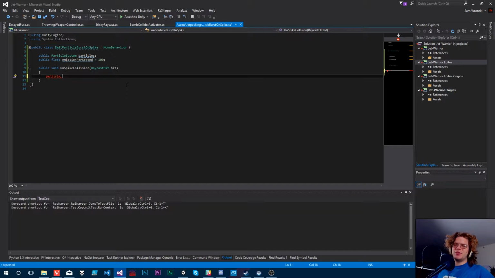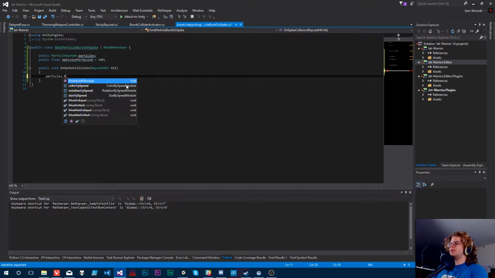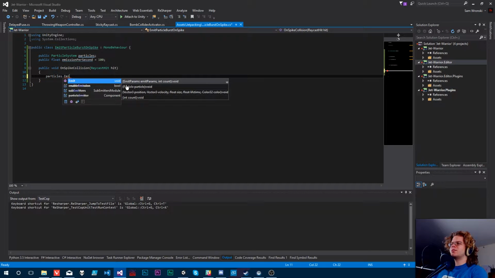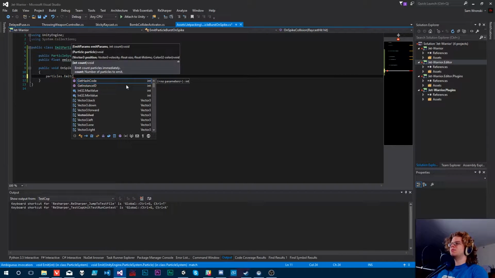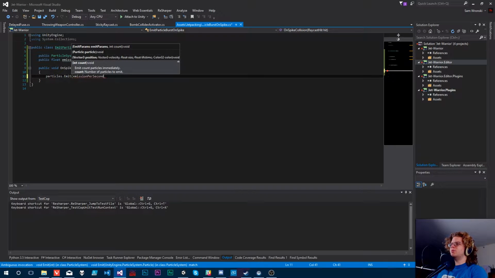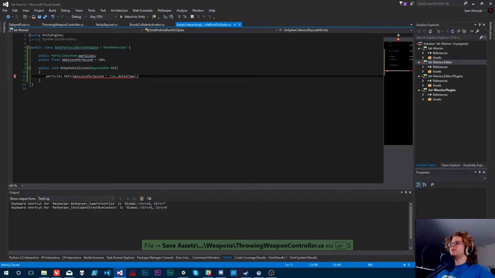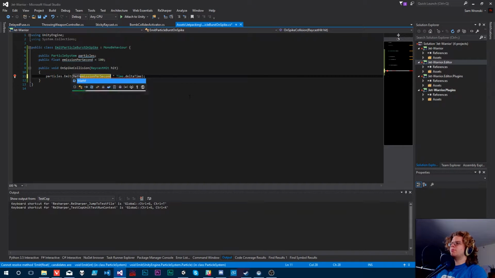So we may have to play around with this a bit, but for now, all we need to do is call Emit, and there's a count. So we just want to do emissionPerSecond times the delta time, and we want to do this by rounding up.